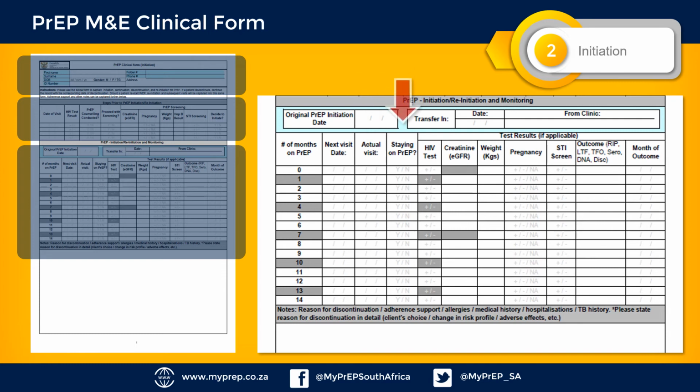The next column, remaining on PrEP, is where you record a simple yes or no to indicate whether the client is continuing oral PrEP use or not. At month 0, the initiation visit, this should always be recorded as a yes. Later on, you might see that a client might decide to discontinue PrEP, and this is where you would record a no.